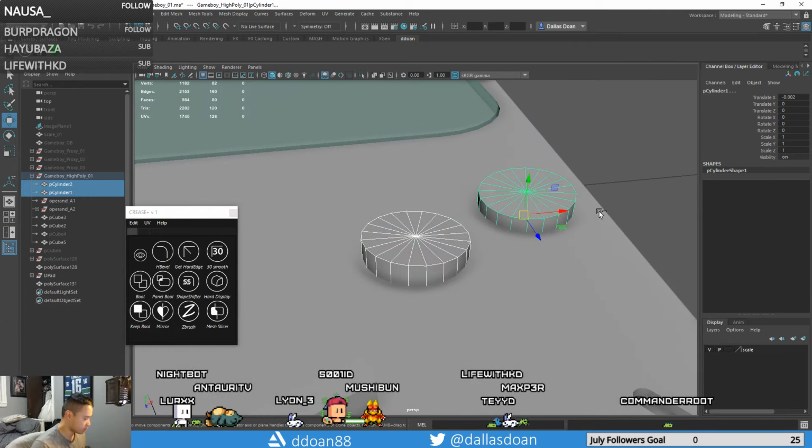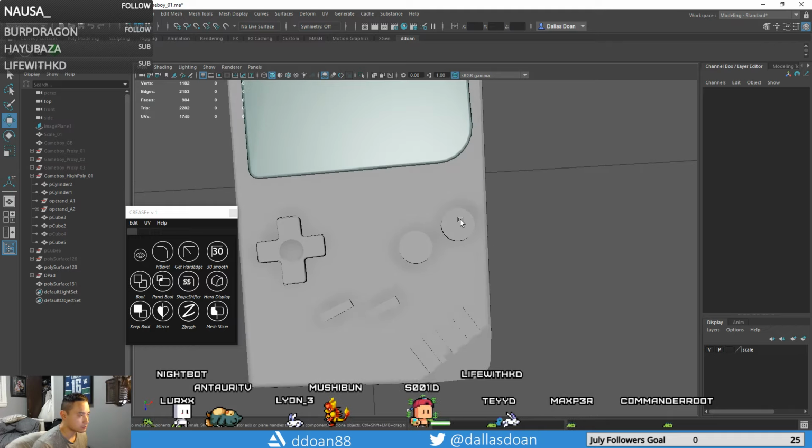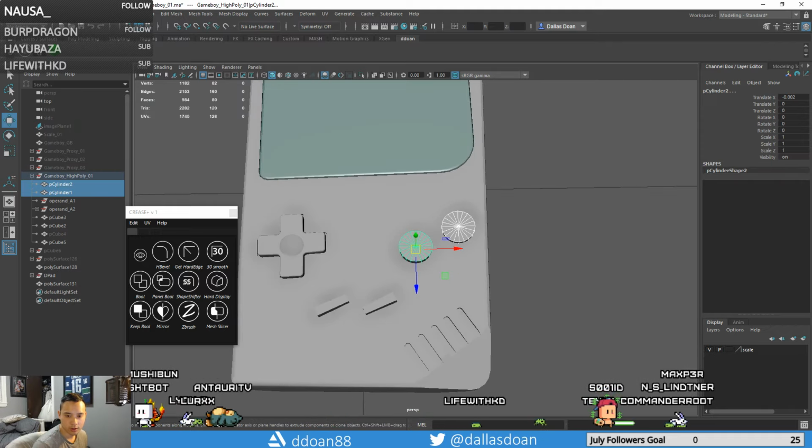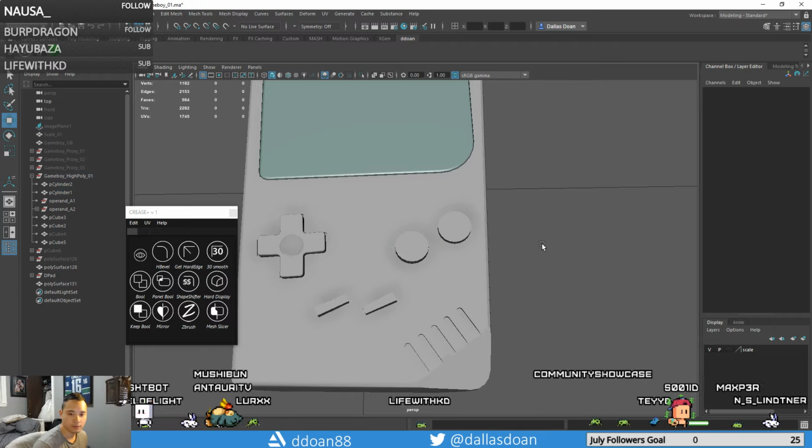All right, so now we have all these buttons. I'm going to quickly save again. I feel like this is getting pushed out to the edge a little bit too much. So I'm going to kind of go like that.